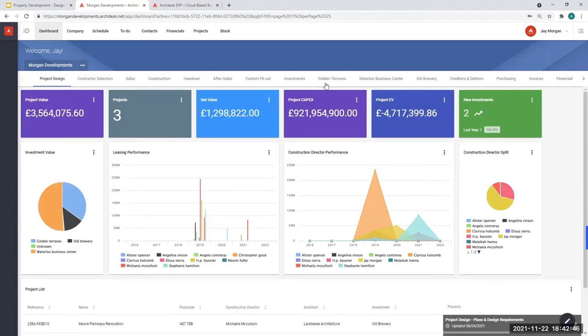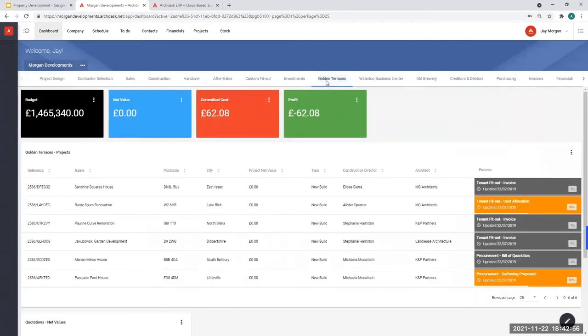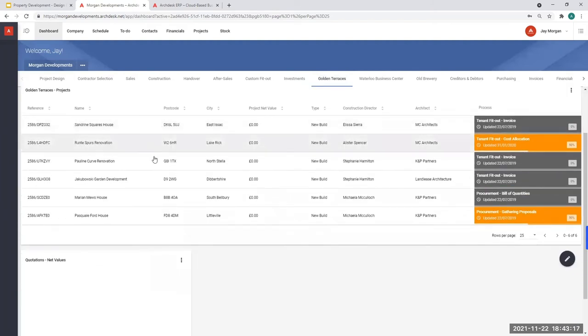Now, all of these dashboards can be created for you in terms of what information you want to see within your project teams or as a business. So one thing we can also create is information centric to particular projects that we're working on. On this particular example, we have a project that we call the Golden Terraces. We can highlight and see what our budget is on that project, what our committed cost is, and what our profits are. Now you can see we're still in some early stages of this particular project, but you can also see the different properties that are involved in this project that we're working on.